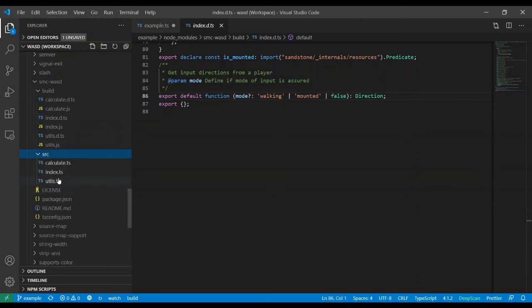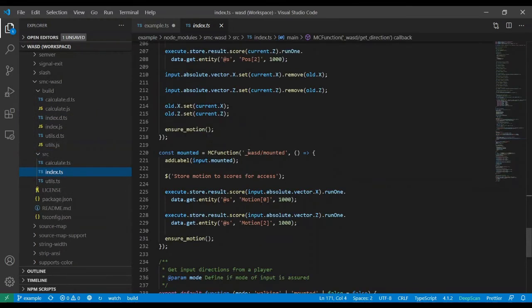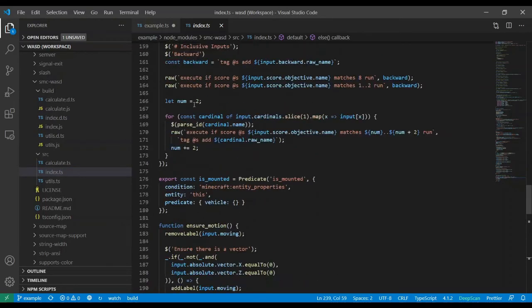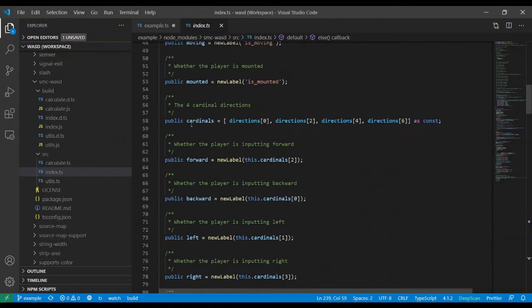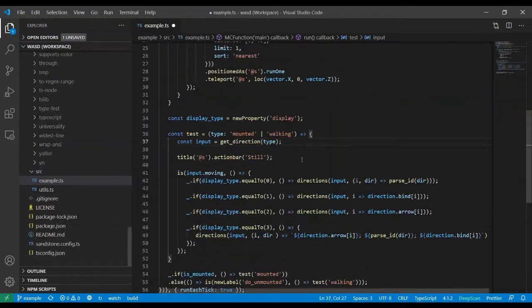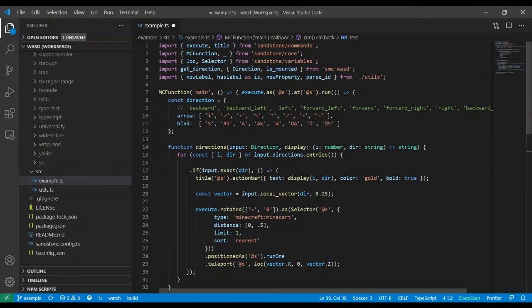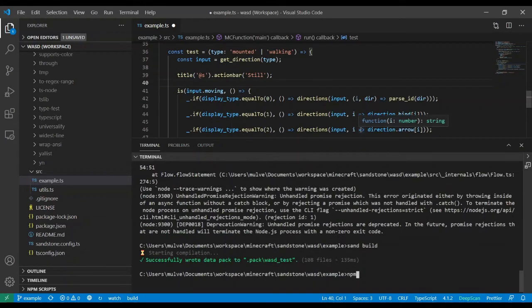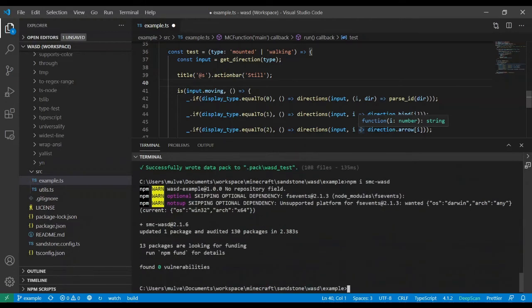In here, it has a lot of code, but you don't have to worry about all of this. Because all you have to do to get this function here is run npm i smc wasd. And it will automatically install the library for your use. Just like that.